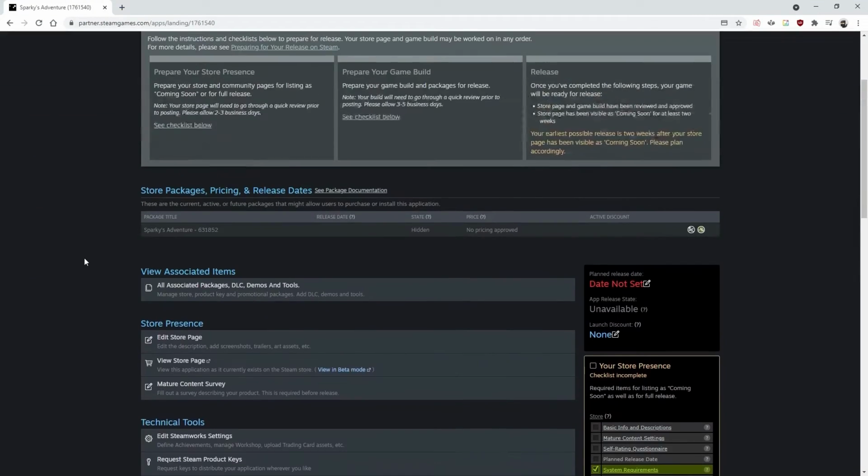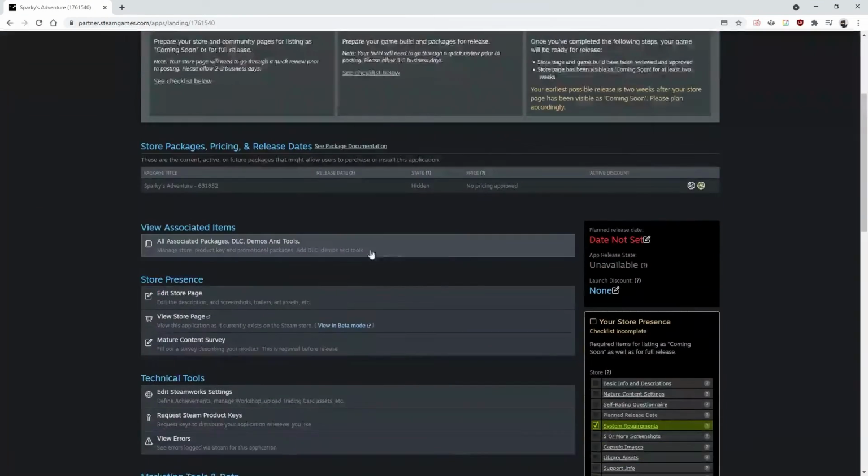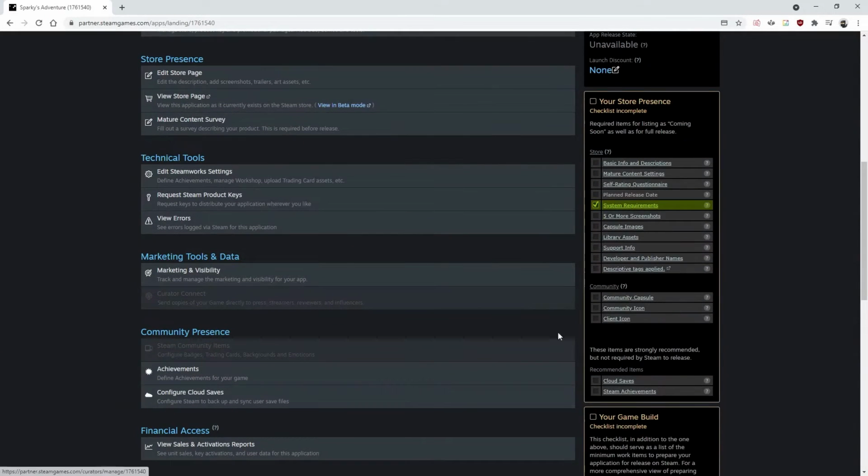Okay, so now when you are ready, when you are inside of here and you have your app created, you have to go through this checklist before you can actually release the game. So these are minimum requirements that you have to go through, and basically the first one says that you need some basic info and description, and this is basically done inside of the store page. We are going to go there later in the later lesson, so don't worry about it for now.